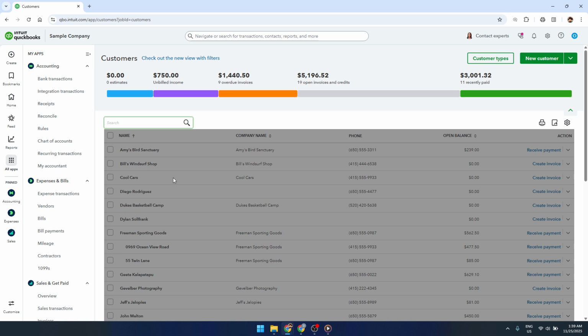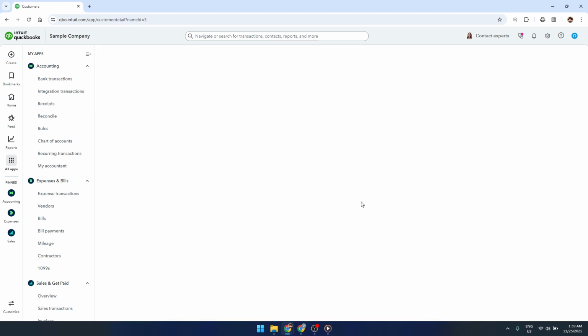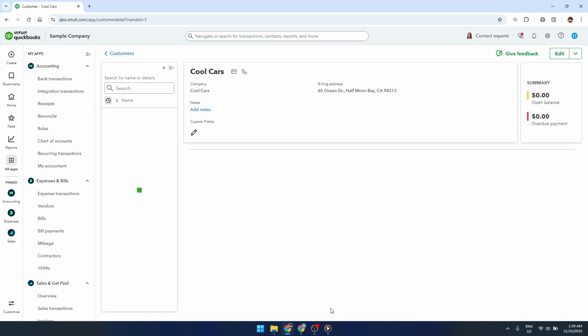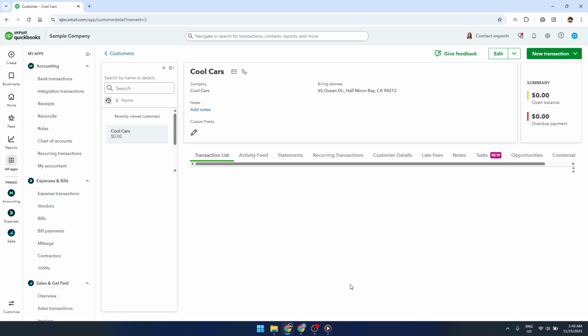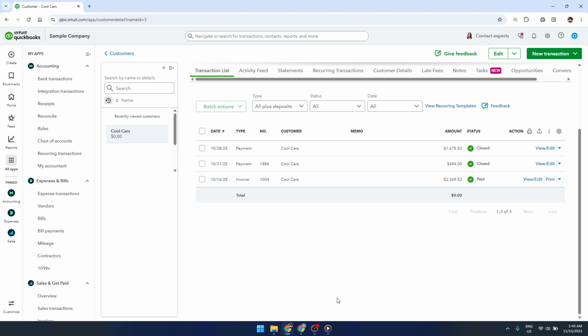In the profile window, select Edit. Now look to the bottom right of that window and choose Make Inactive. QuickBooks will ask you to confirm, so click Yes. This doesn't delete the history, it just makes sure you don't accidentally use that customer profile going forward.